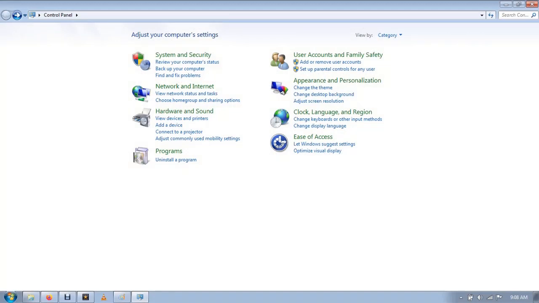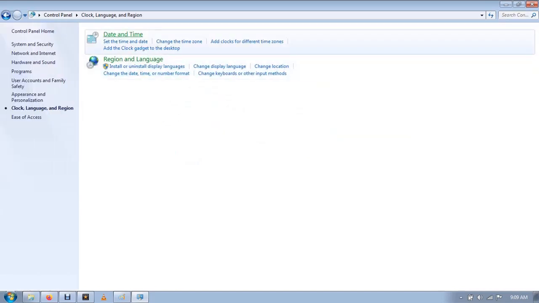Adding clocks for different time zone. Why do we need to add clock for different time zone? Suppose a person is working in a multinational company and he has to check the time of his company which is in the other country and the Indian time. So in that case, we have to go to change clock, language and region in the control panel window.